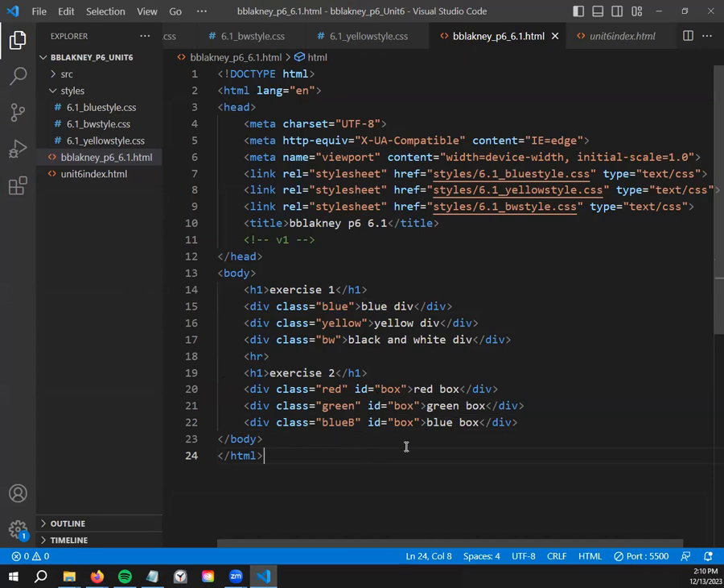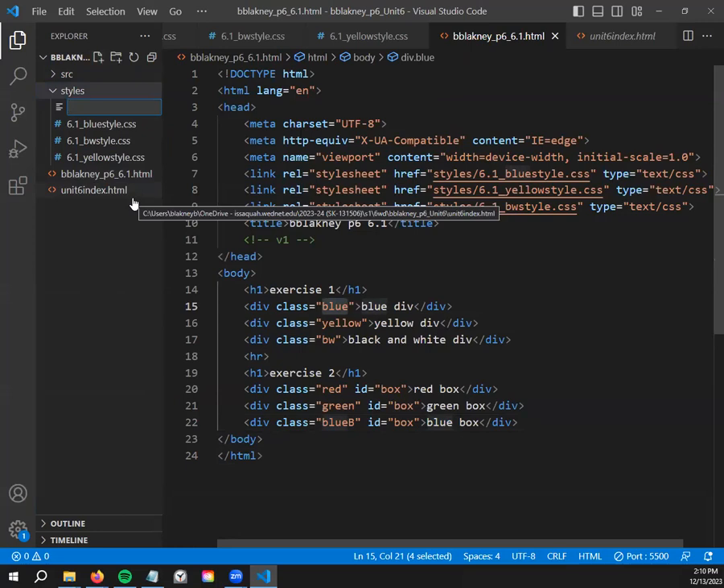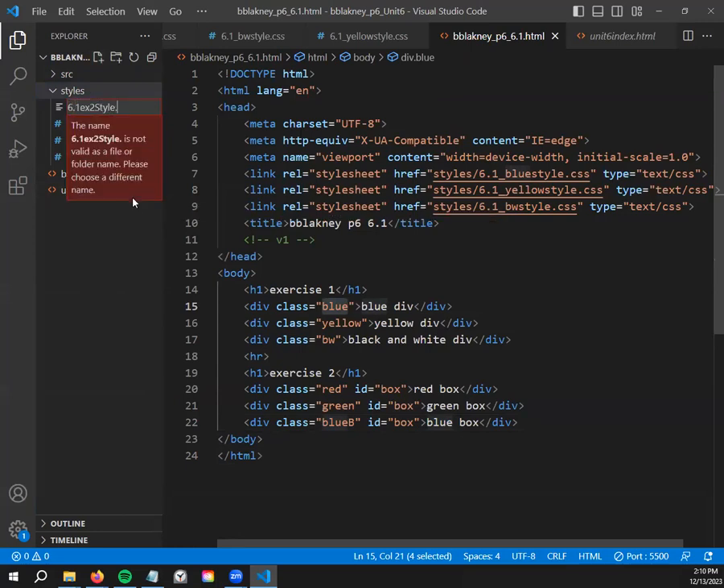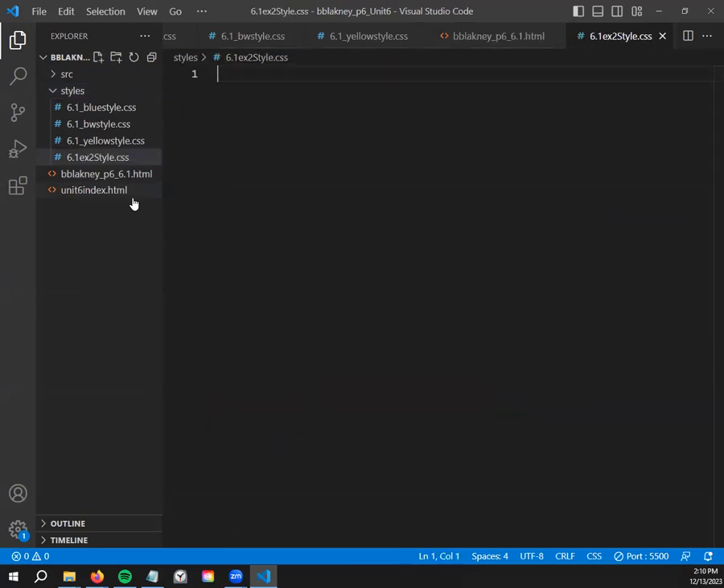Three divs with a class and an ID specific to their function. Blue B to make sure there's a difference between the original div class. Now we need to make our style sheet. So for exercise 2, click on your styles subfolder so that it turns solid blue. Click on new file. And we're going to go 6.1 ex2 capital S style dot CSS. That's going to be our fourth style sheet that we're going to add here.